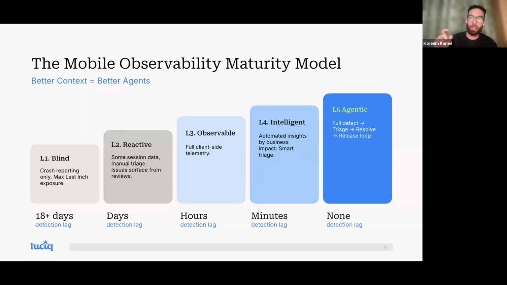And so being intelligent and being observable is realistically as good as it gets, but there's definitely better, because what we do at Lucid is that we feed all of those things, the observability and the telemetry and the intelligent insights, into a whole infrastructure of AI models and AI agents that speed up this entire process from detection all the way to resolution and fixes.